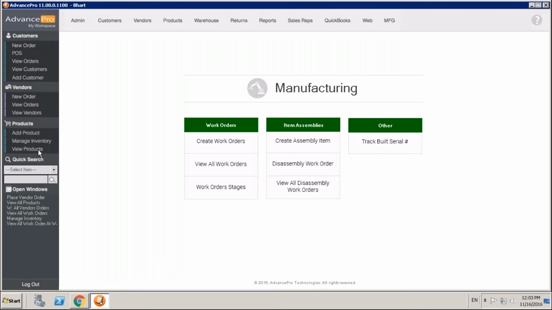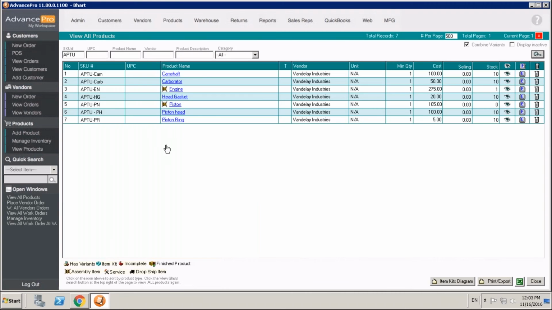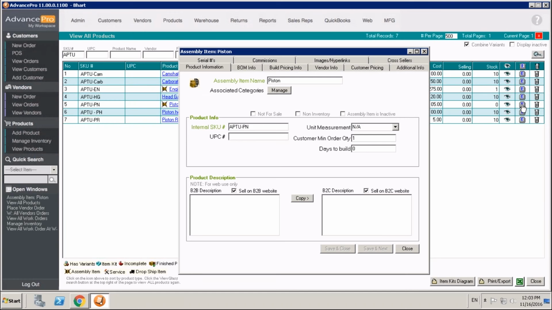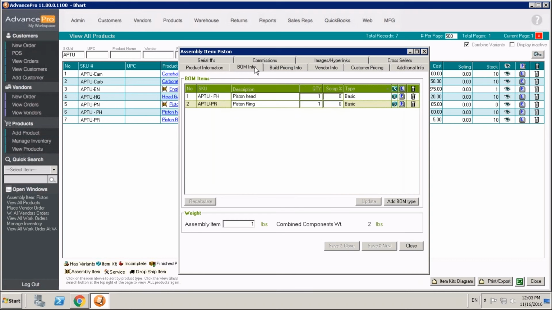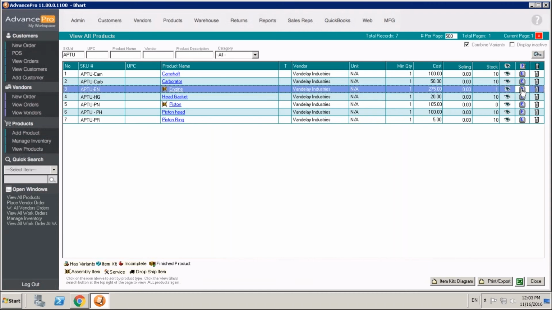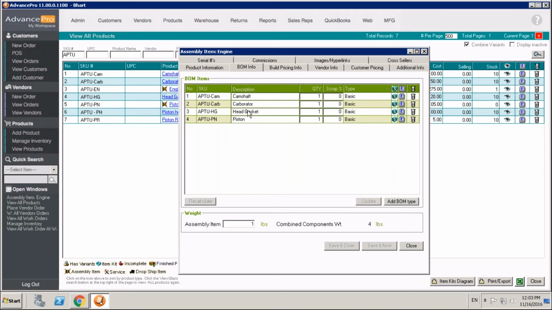So here we are in the manufacturing module. Now I've actually already created these items. We're going to jump into our products area where we've filtered down. So here we've created an engine item and a piston item. So the piston is our base unit. It is our sub-assembly. So here we can go ahead and open this up and we can see that it contains a piston head and a piston ring. Now once we've produced that, we're going to use it as a part in our engine. So when we go to the BOM info here, you'll see that we've listed the piston off.